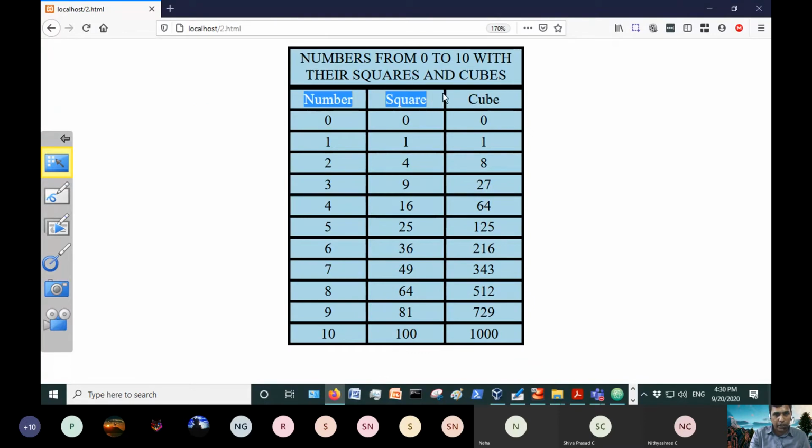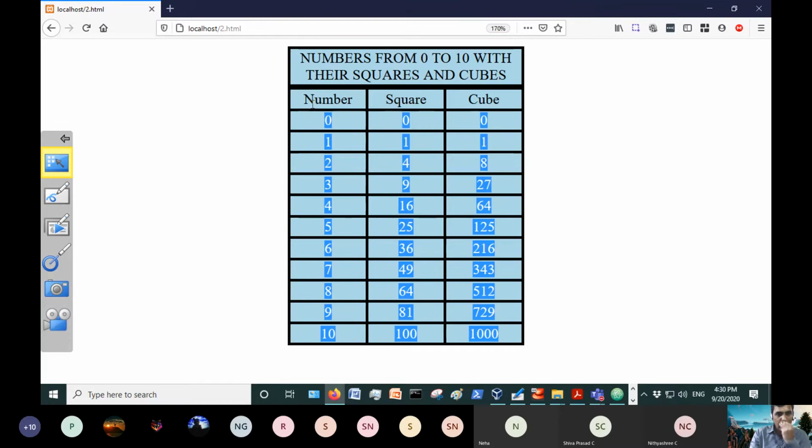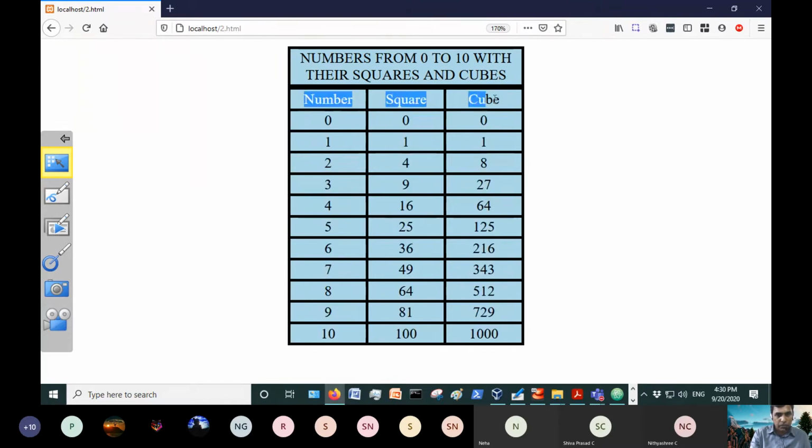I need to create one more table where I should give heading, number, square, and cube. Number, square, and cube are actually the headings there. For each column, there should be a heading. So number, square, and cube. So I should display it. Then only I should display this part. So now how do you display this heading, number, square, and cube?